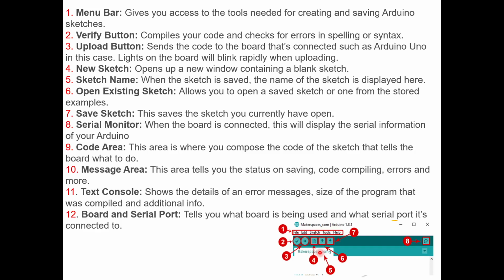Then just by the side of the fourth button, which is new sketch, you have open existing. Suppose I have made a sketch or a code yesterday evening and I want to continue working on it again. So I can open the existing one. It is already saved, so I can open that from the sixth number.